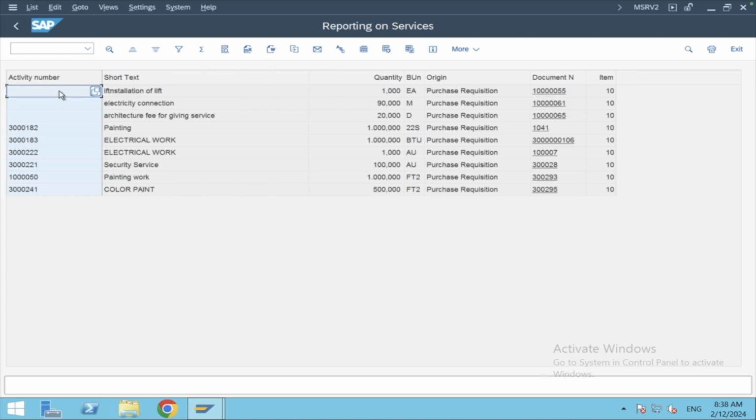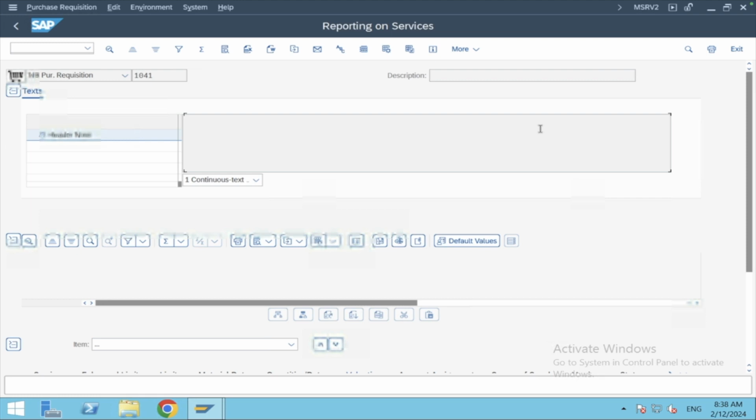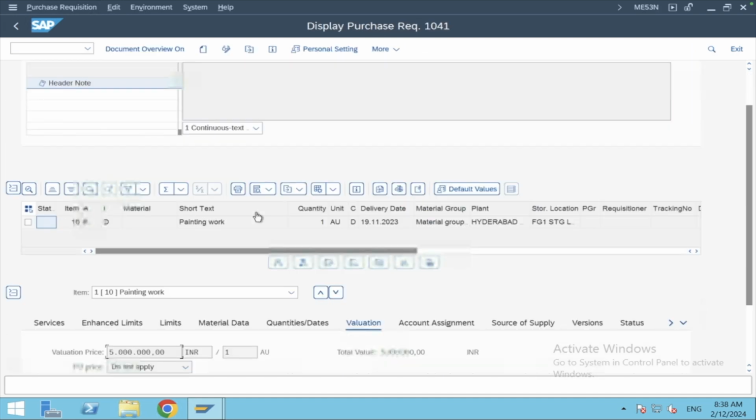Okay, so this is the purchase requisition related to service. This is the activity number. Activity number is your service number. Then the quantity, the unit, and this is the document number. If I click here, it will take me to the document. This is our purchase requisition for service.